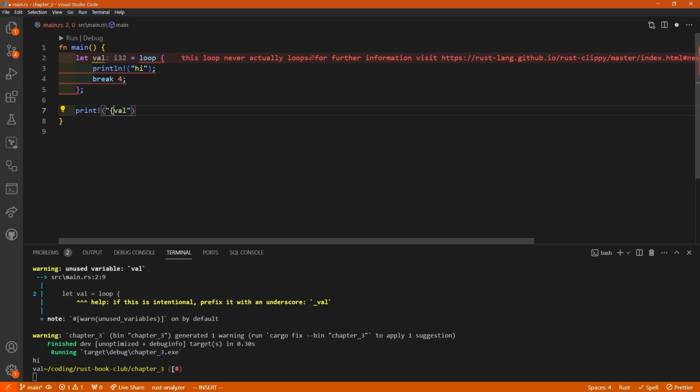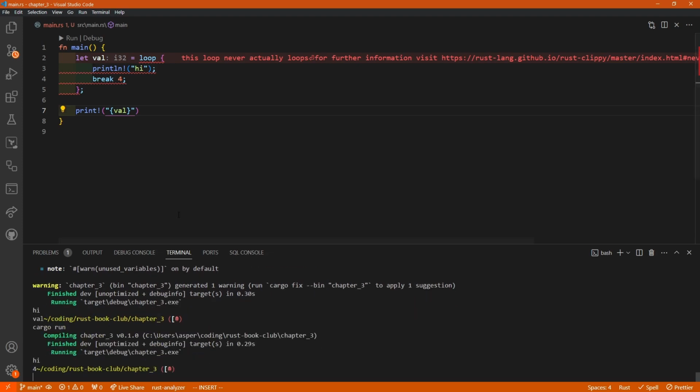Your print line is missing. And Rust is telling me this is a useless loop. Why did you do that? And I agree, but it's for an example. So we have high and 4. And something happened to my terminal.